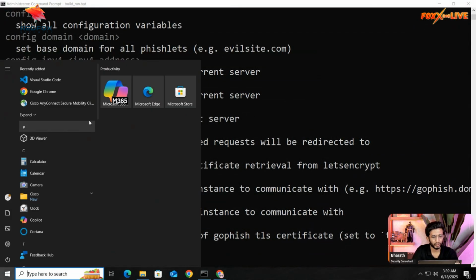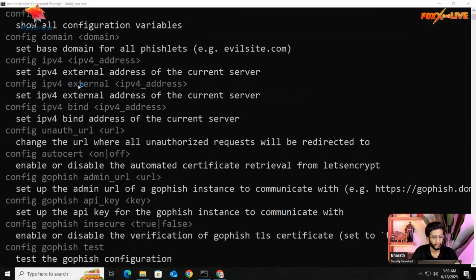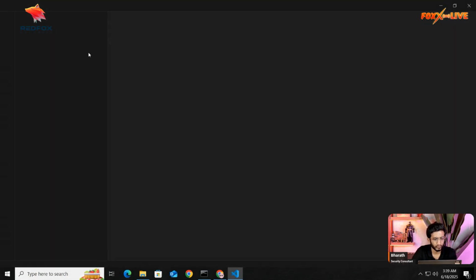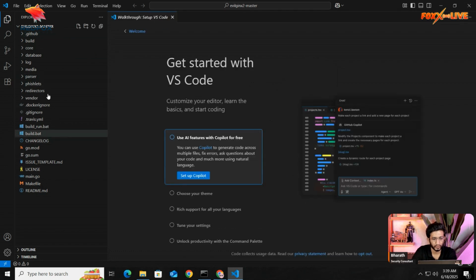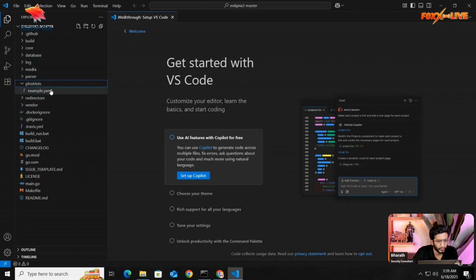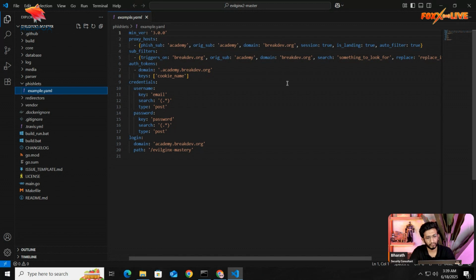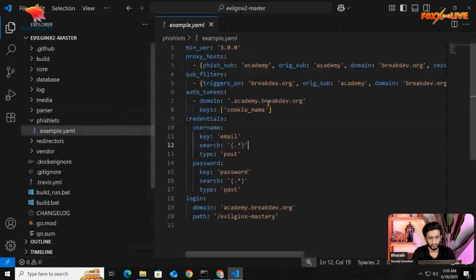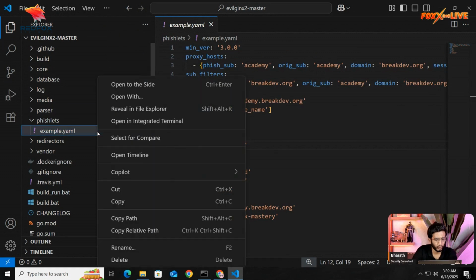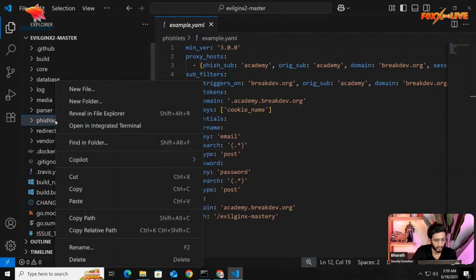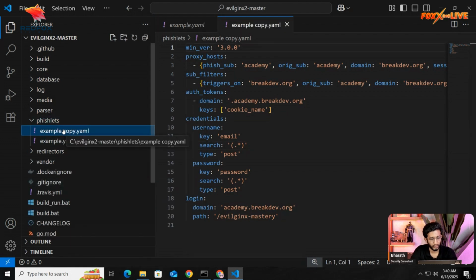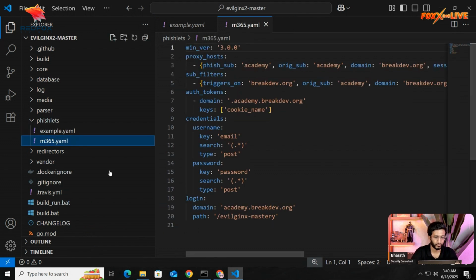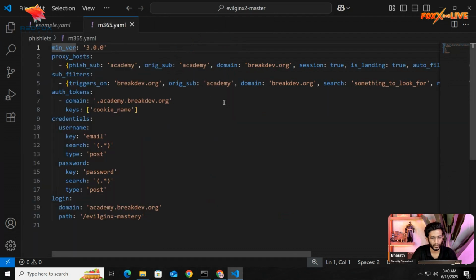So for that, first we need to create a phishlet. We have already loaded my Evilginx folder, and we have the phishlets here. Here we have an example which comes by default, and I'm going to copy this and create a new one, and I will rename it as M365, Microsoft 365. Okay, we have a version here.